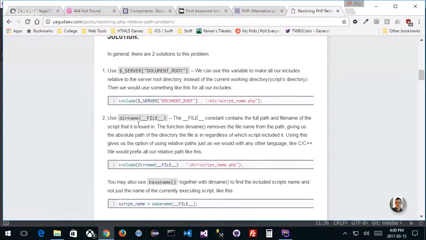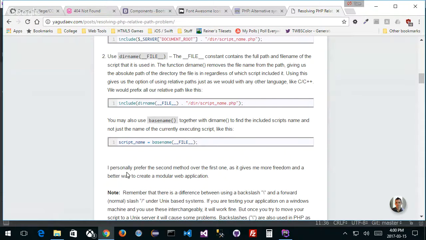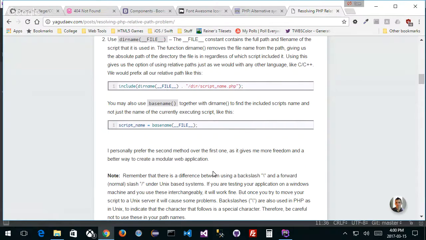Here's my server document, and then I got my dirname, again, dirname, right, which is my directory name, right? And then whatever the file is, the full path and file name of the script that it is used in. Okay, cool. Dirname __FILE__, right? Dirname script name PHP, whatever the script name is, right? So this becomes a way of getting this, the way to move forward.